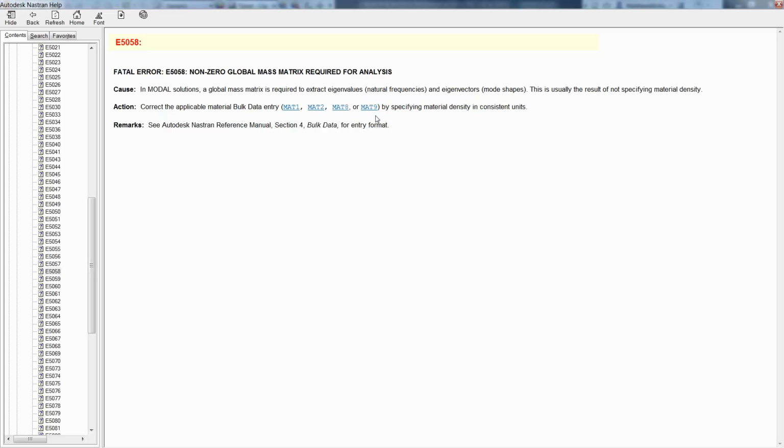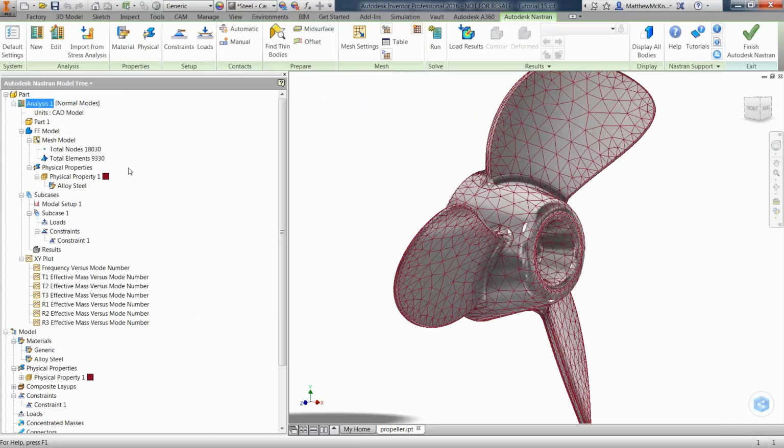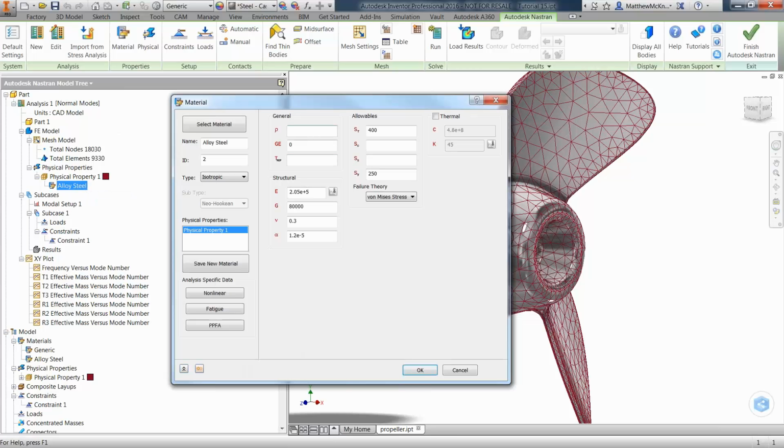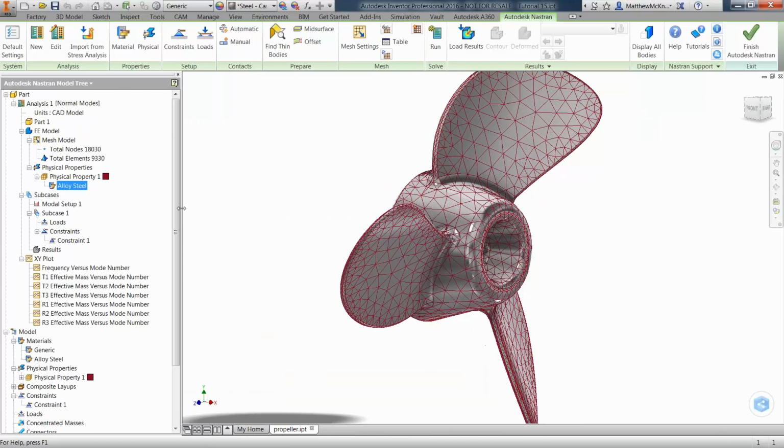So here it's quite clearly saying to us that we need to go and make sure that we've assigned the material correctly inside of our setup. So if we go back to the model tree, edit our material, and then put in our value for what our density is, then again that should solve that problem and run sufficiently.